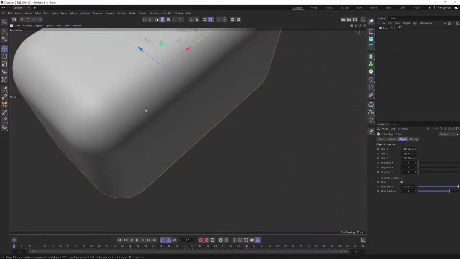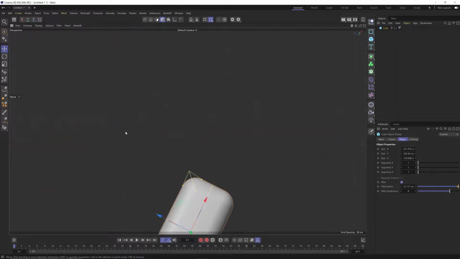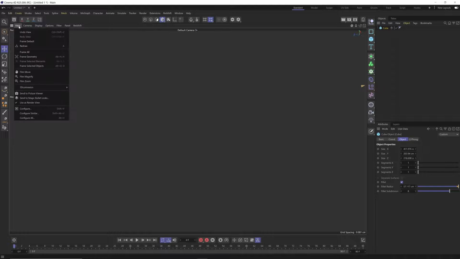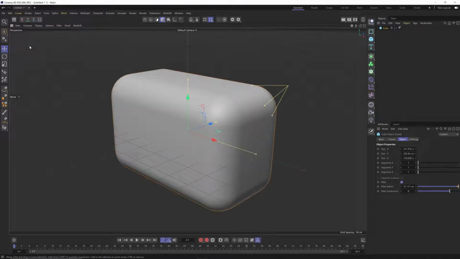And if you ever get a little bit too crazy and lose where your object is, which is all too easy, to get back to your default view, just go to this View menu and go to Frame Default. And this will get you back to that nice perspective view that is the default when you open up a new project.